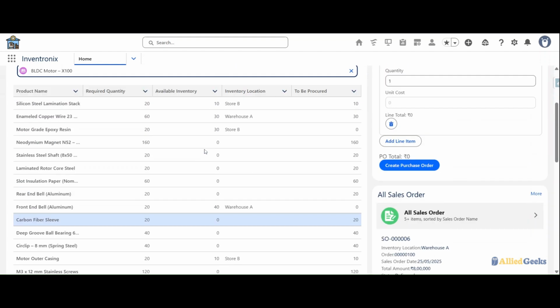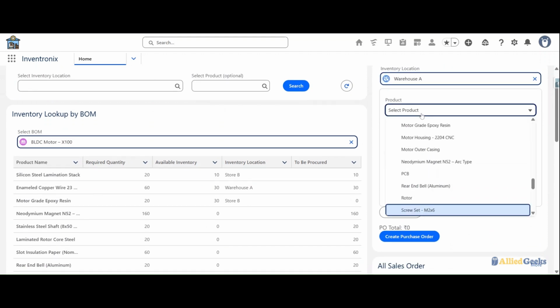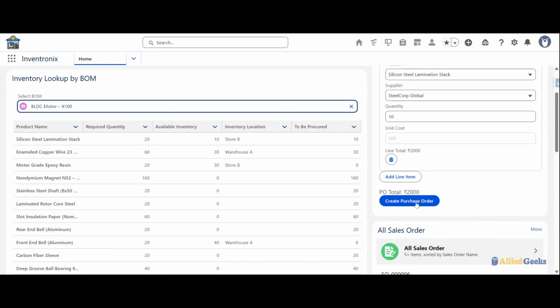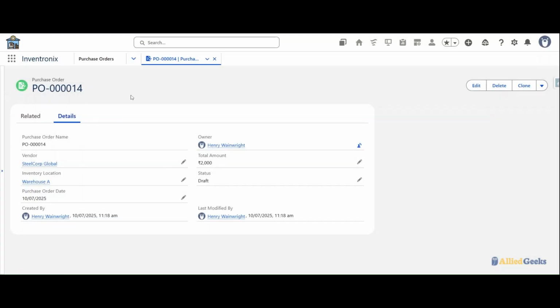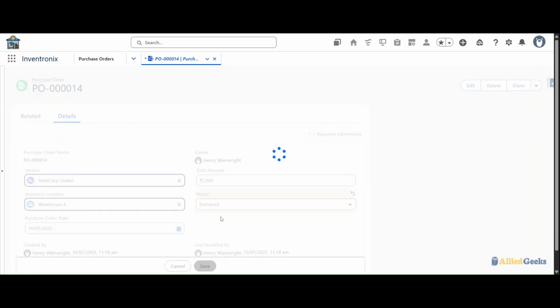The system automatically calculates the quantities to be procured by comparing the required quantity against the available stock across all warehouse locations. The manager reviews this data and initiates a purchase order by selecting the inventory location, product to procure, supplier and quantity. Pricing is available from the supplier's price book for cost estimation and approvals, and then the manager creates a purchase order. When the ordered materials arrive, the inventory manager marks the PO as delivered. This automatically updates the inventory levels at the selected warehouse.